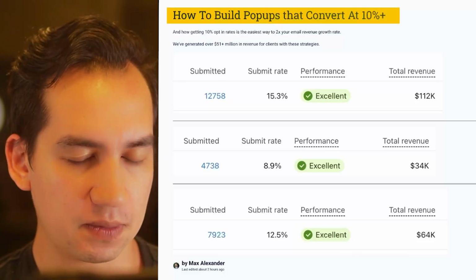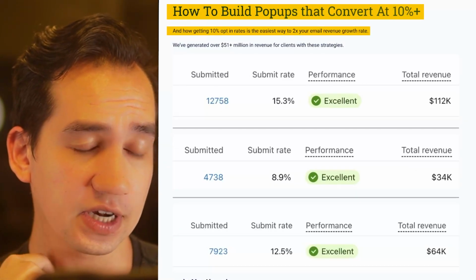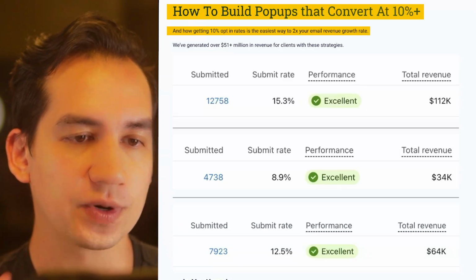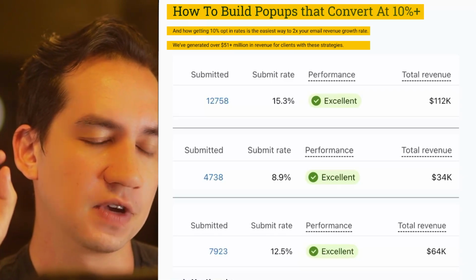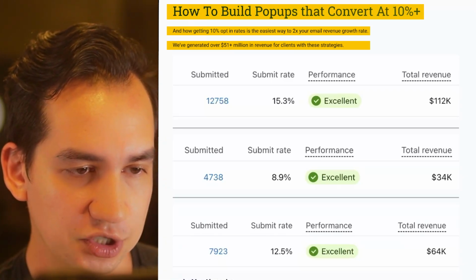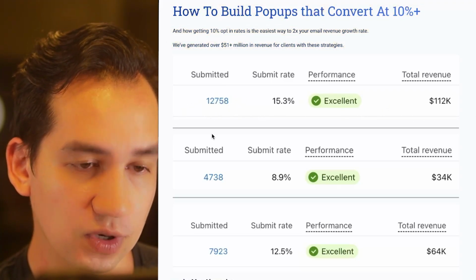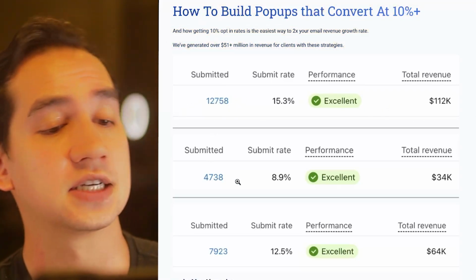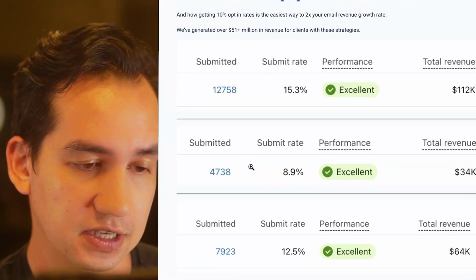So, how to build pop-ups that convert at a 10% plus conversion rate, and how getting 10% opt-in rates is the easiest way to 2x your email revenue growth rates. All right, we've generated over $51 million in revenue for clients with these strategies. So as you can see right here, screenshots from our client accounts. We're able to consistently generate these very high submit rates. I'm going to show you how to do that in this video.